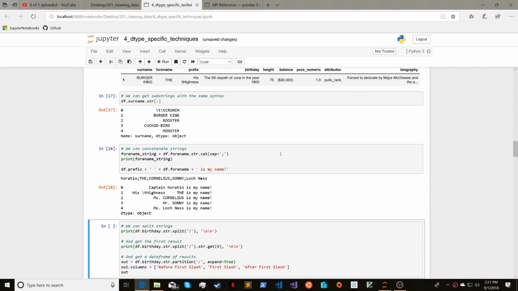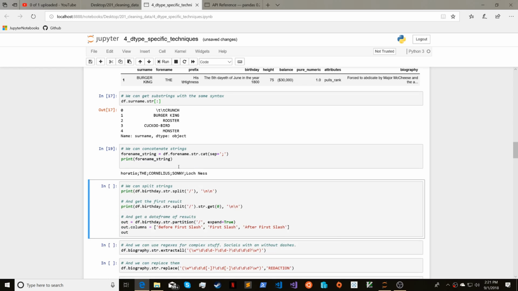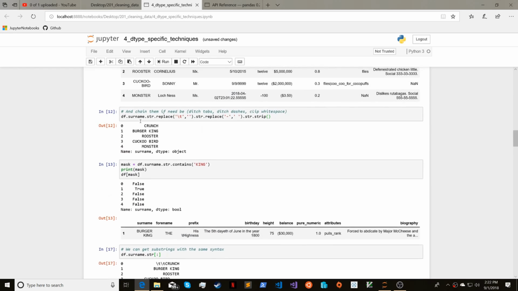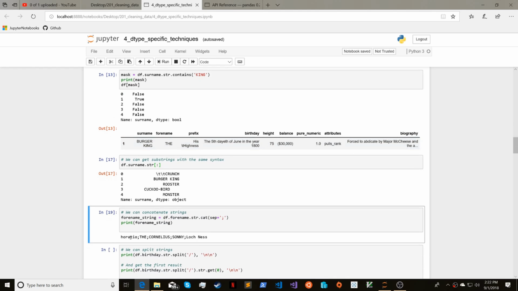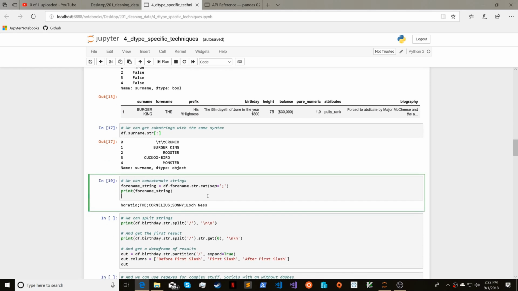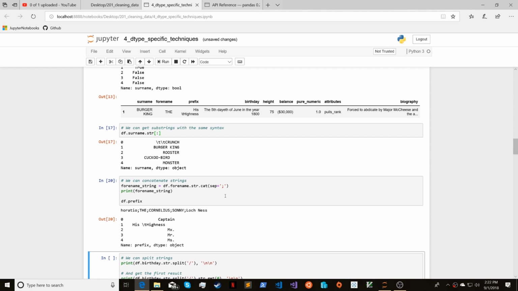In addition, you can also concatenate the columns together. So as you may remember, here what we're doing, we're taking the forename and we're basically just putting it all together. So all the forenames together are Horatio, the Cornelius, Sonny, Loch Ness. In addition, as you know, in Pandas, you can basically take a column and add stuff to it.